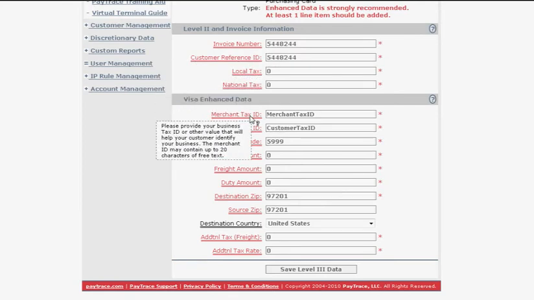The first section, titled Level 2 and Invoice Information, is asking us for an invoice number, customer reference ID, which is often a value passed back to your customer's credit card statement, and some local and national tax amounts. In the section for enhanced data below that, we can start to provide some tax information for your business as well as your customer. As well as we can provide a commodity code that best describes your business and any additional freight and tax options.